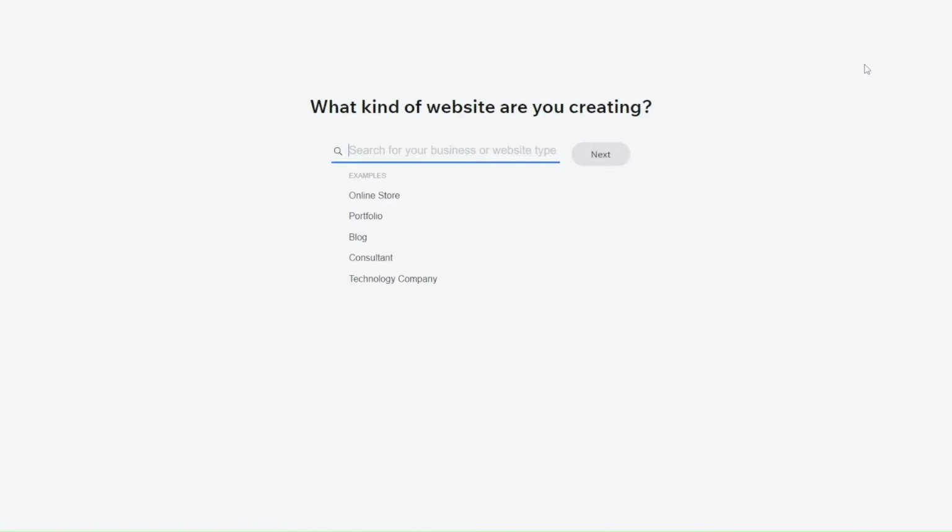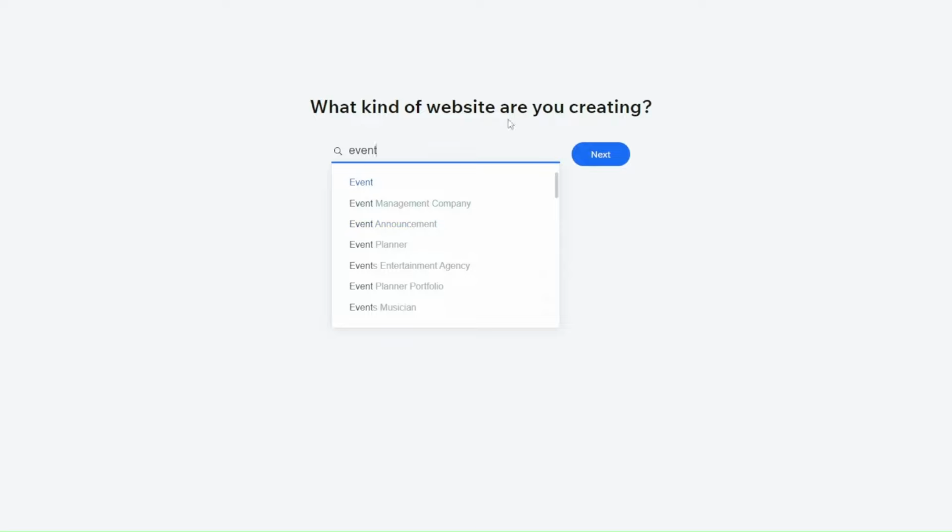What's going to happen then, it'll take you step by step into deciding what kind of site you want to build, what features you want to add, and things like that. So what kind of website are you creating? You can choose between things like online store, portfolio, or an event booking website, you can also choose that. So there's event management, event planner, things like that.